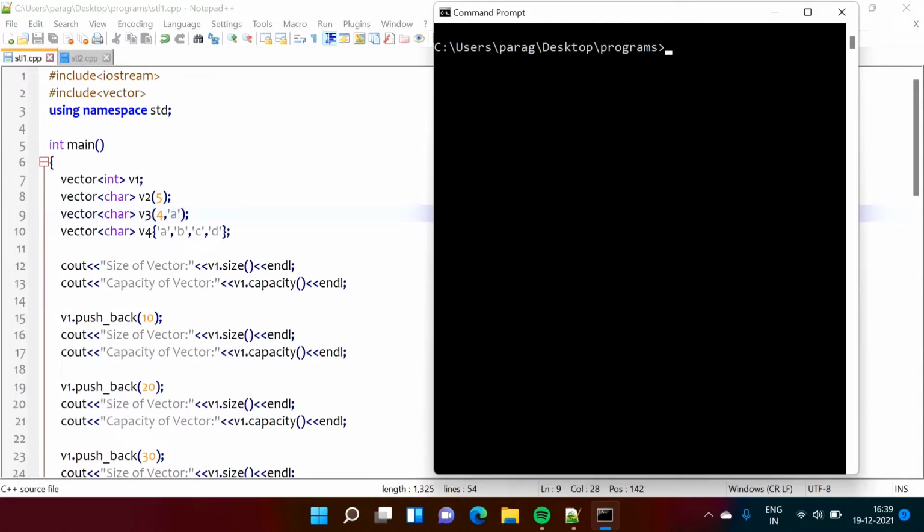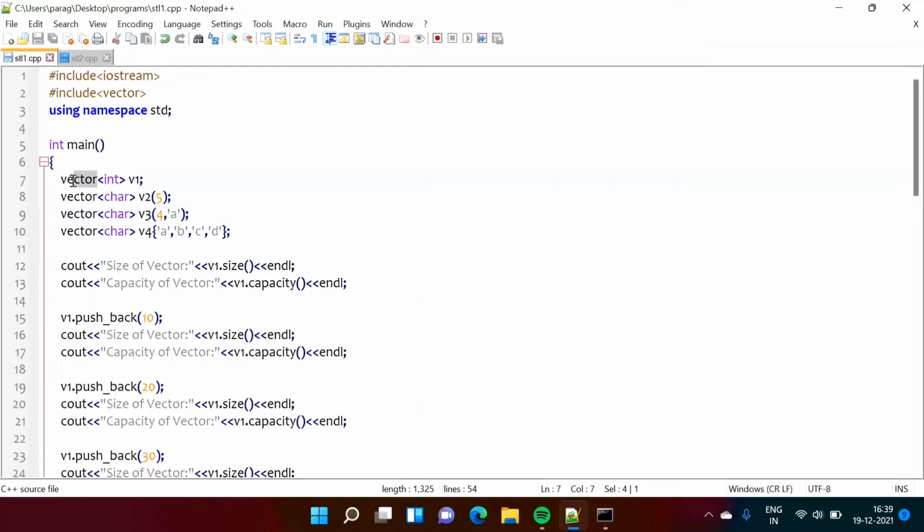In the last video, we have seen the introduction to the Standard Template Library, that is STL. In this video, we will see vector, which is a part of the Standard Template Library. Now see, in the last video, we have seen vector is a container and it is implemented as a class. So vector is a class and it is a template class.